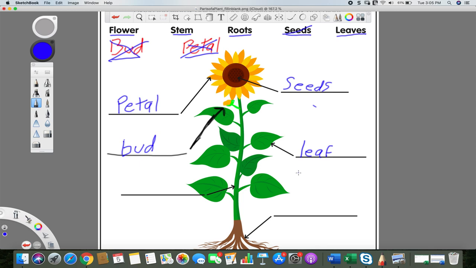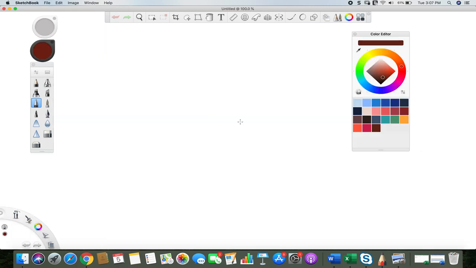But now it's time for your assignment, which is going to be kind of like a fun art project. Just wait and see. It's going to be fun. Let's go over your science assignment for today. This is going to be a fun drawing assignment. So what we're going to do is draw your very own flower. And you have to label those parts that we just talked about.